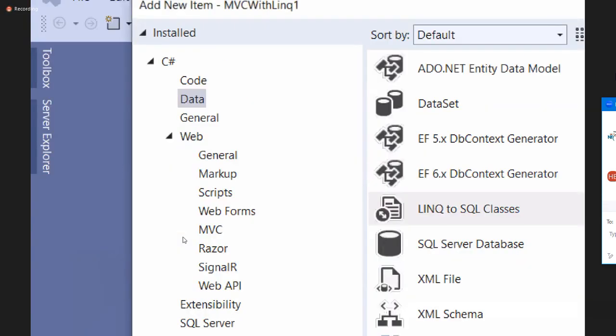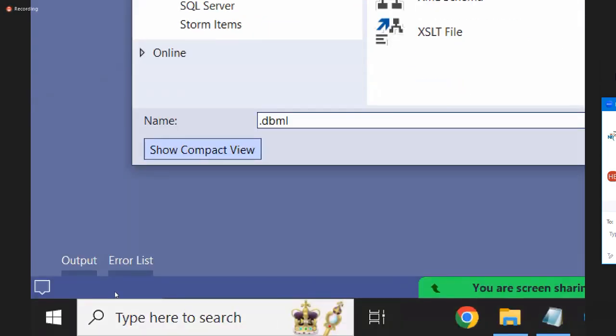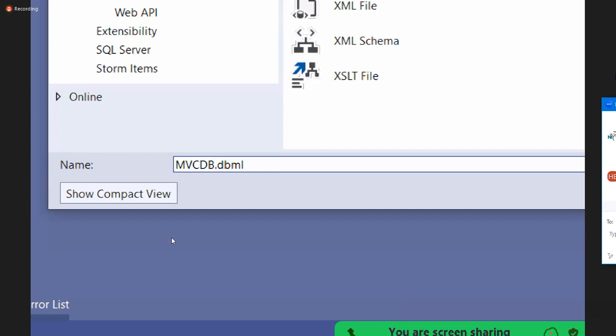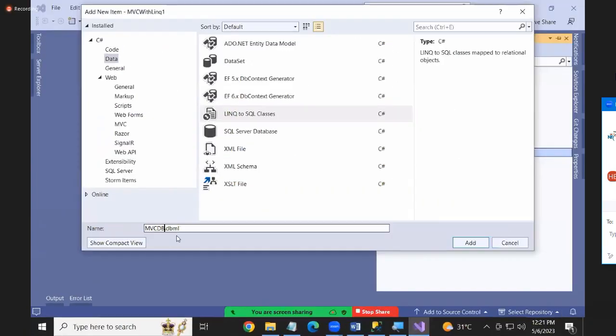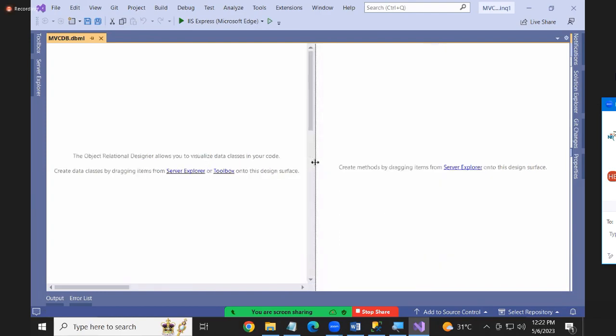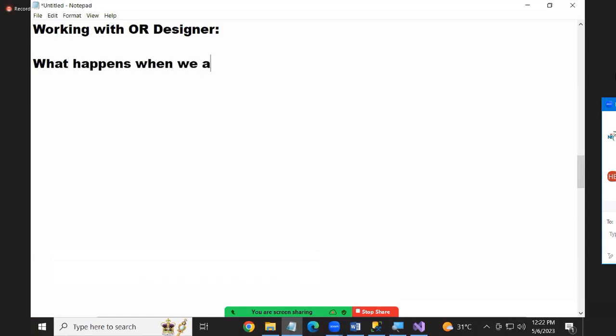You know, the standard is always advised: use your database name as the name here. Not mandatory, again, I'm telling you. It's a good practice. What's the database name? MVC DB. Your database name is MVC DB, remember? So that is the name I'm giving. Just now I said your extension DBML stands for database markup language. Click on the add button. It adds a window in your project which will have two panels on it. It looks like a split container, a container split into two parts. Are you clear? Now, listen. What happens when we add the OR designer under the project?